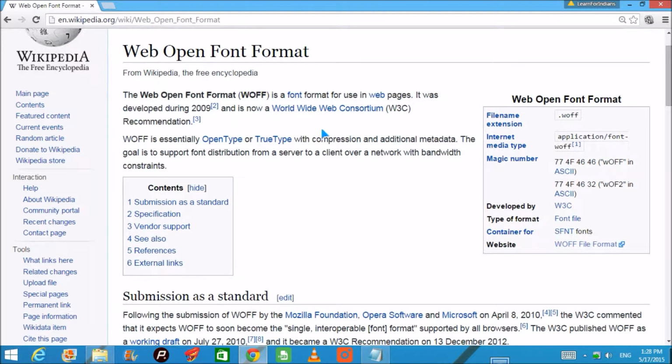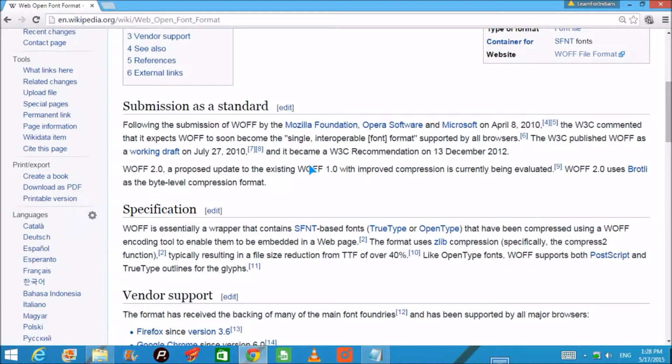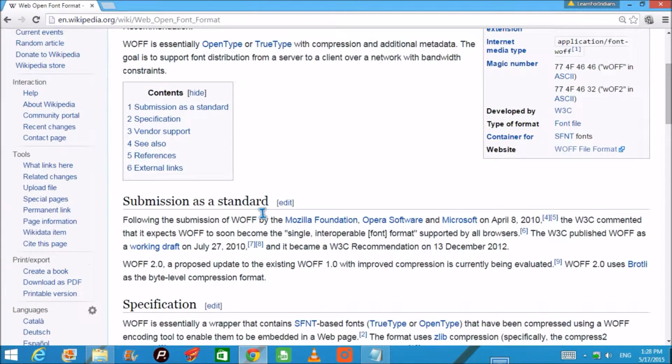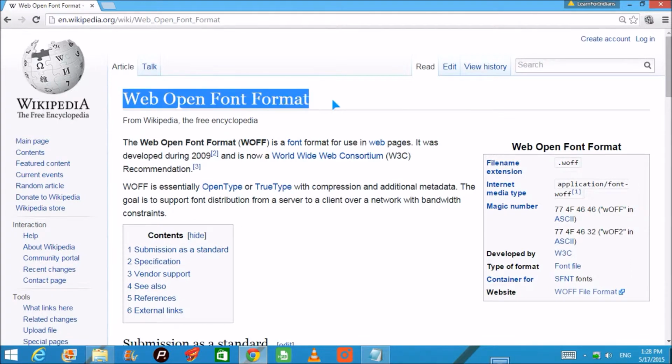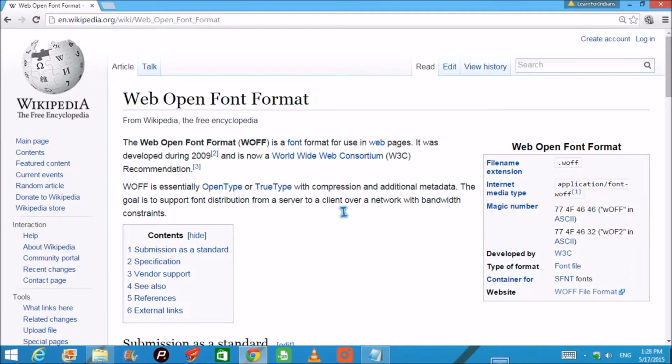This is actually recommended by W3C, World Wide Web Consortium, but it was being suggested or consolidated by Mozilla, Opera and Microsoft. And why WOFF is so important: it supports font distribution from a server to a client over a network with bandwidth constraint. This is the goal. So the goal and the idea was to send it across a network where the constraint of network is there.